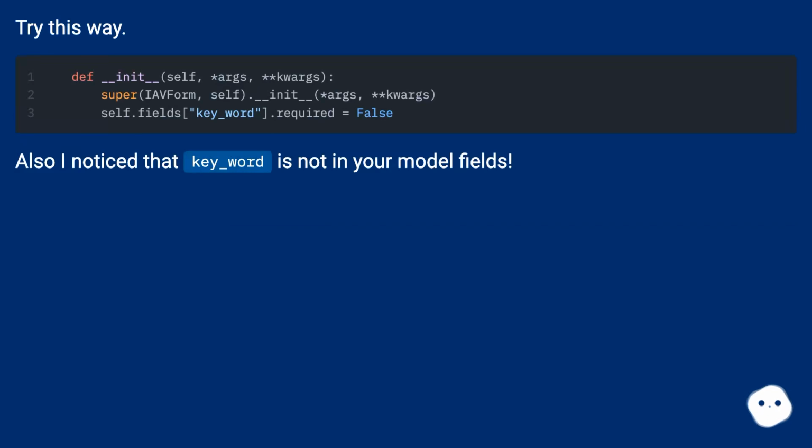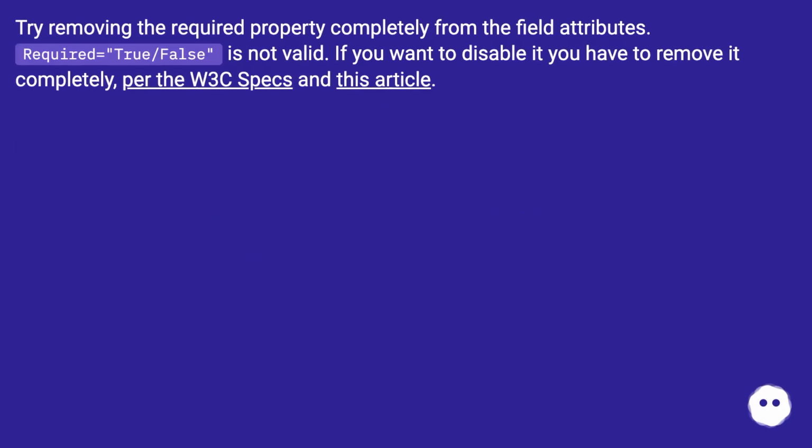Try this way. Also, I noticed that key_word is not in your model fields. Try removing the required property completely from the field attributes. Required=true/false is not valid. If you want to disable it, you have to remove it completely, per the W3C specs in this article.